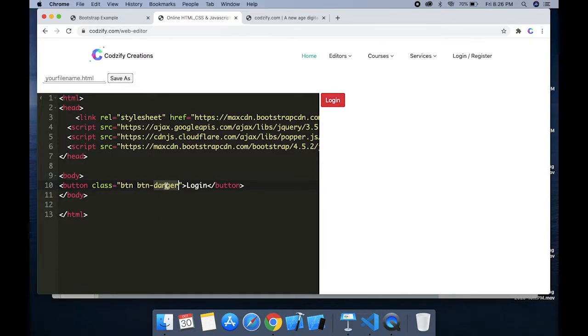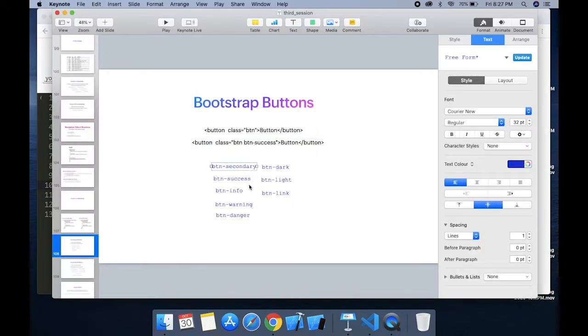We have this primary class, secondary class, dark, light, and warning, right? These are the basic things which we have already seen, but for button they have given these classes. So these are the contextual classes. Okay, secondary, dark, light, button link.